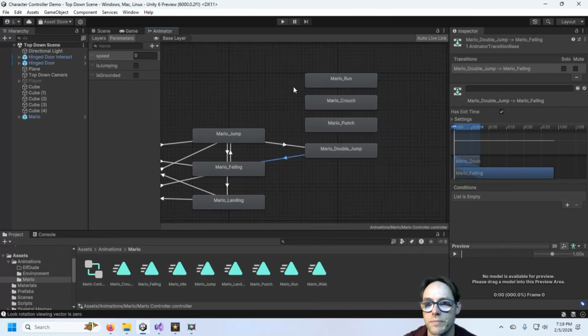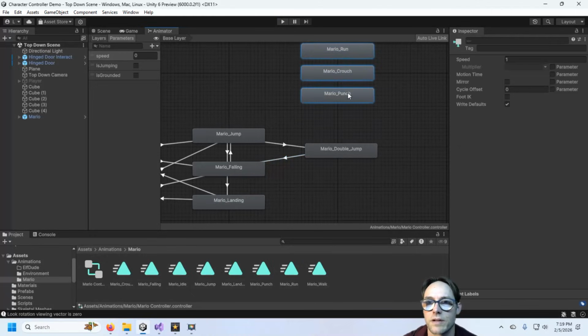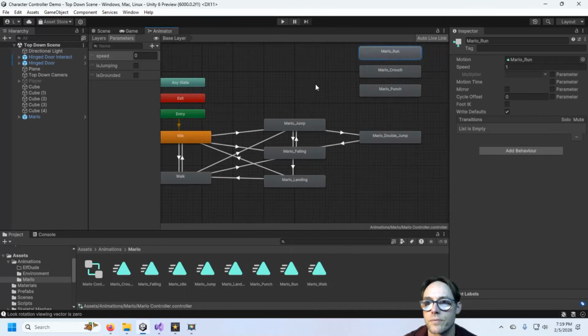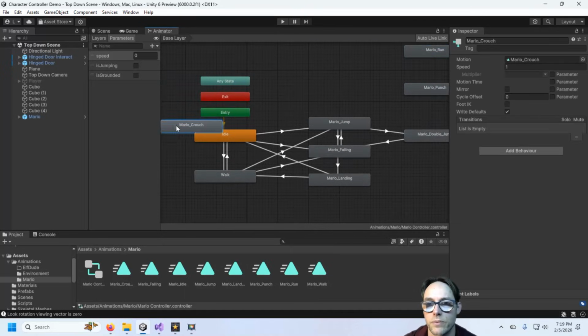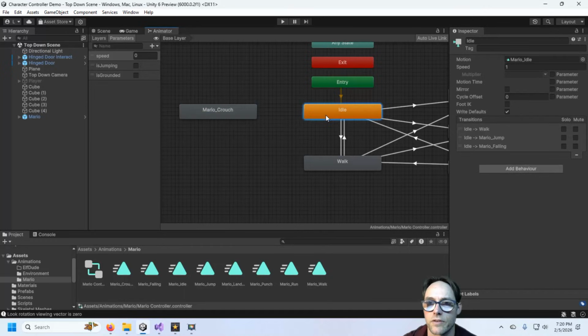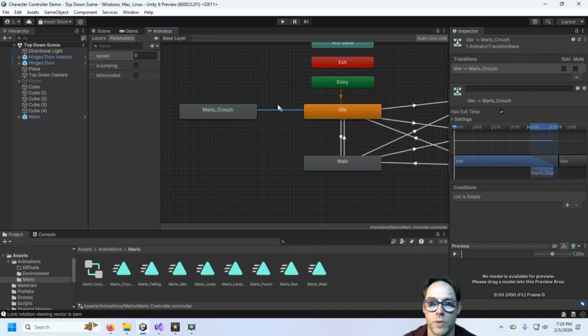Alright, so let's set up some other animations. I've got a bunch over here. Let's see, we've got punch, crouch, and run. Let's do crouch. Bring that one over. There we go. Let's go ahead and right click from idle, go to crouch. Our transition to crouch, we're going to do that as immediate. We want that to happen right away. But I do want to have a condition set.